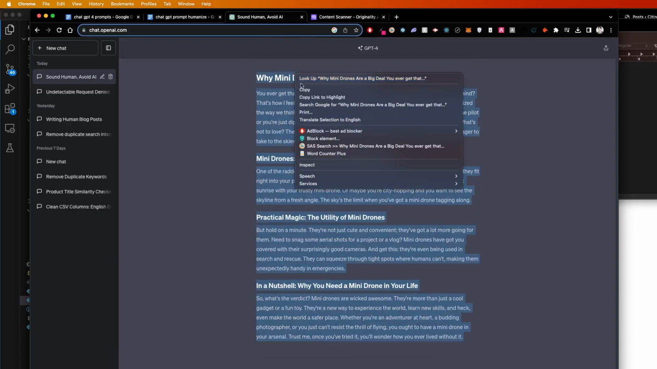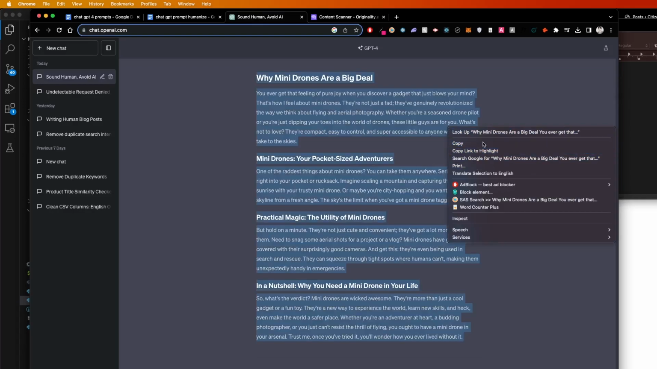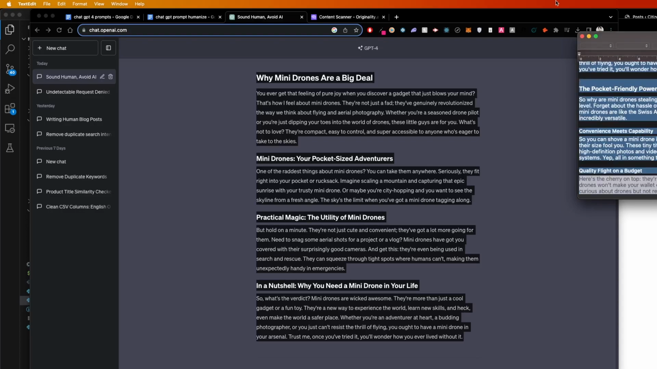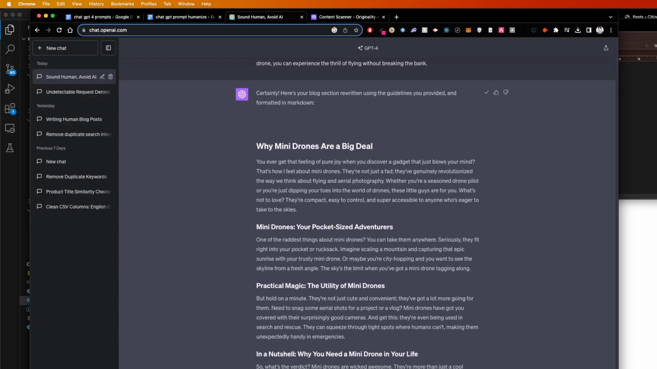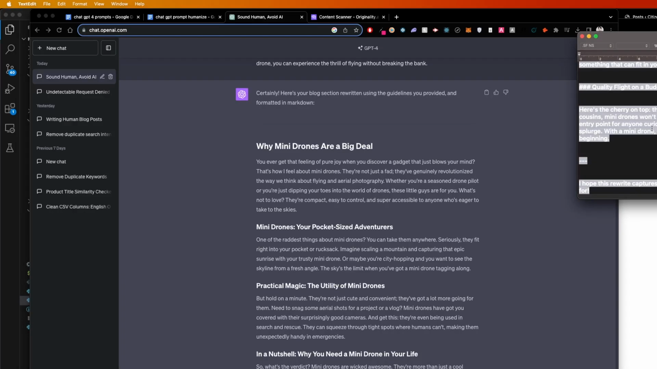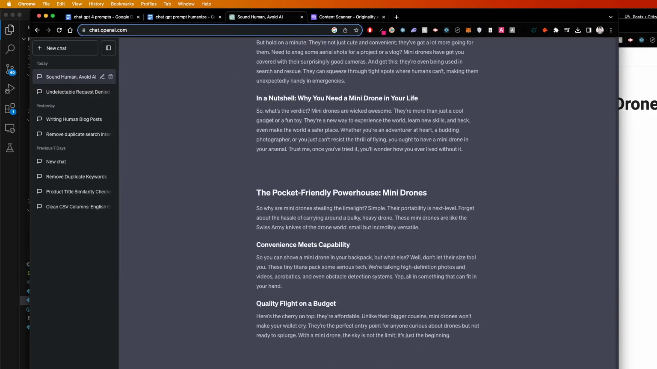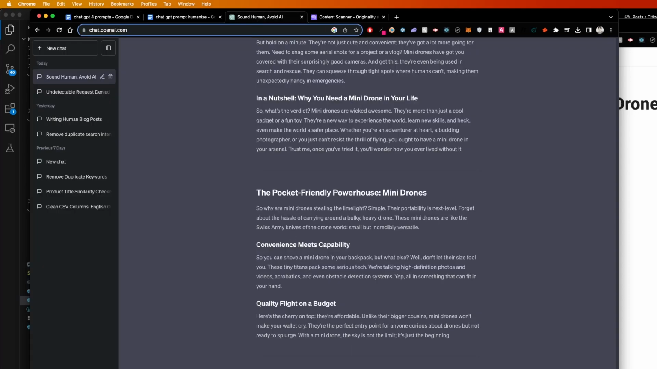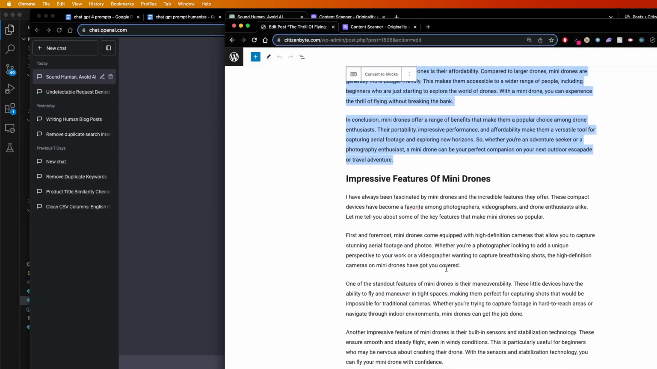Let's see how many words this is. 480. So that's fine. There might be a way to keep the length. If you put in 500 characters, it may give you around 500 characters out. So yeah, just copy this. I'm just going to do this again because I missed a paragraph. This is the most manual part of the process, for sure.